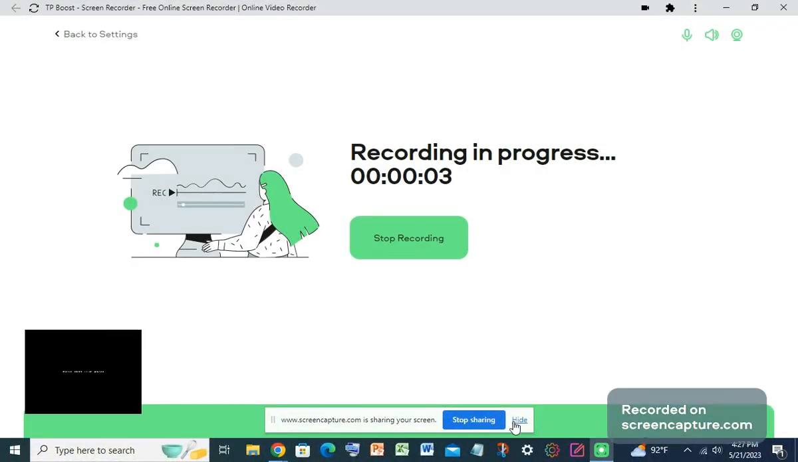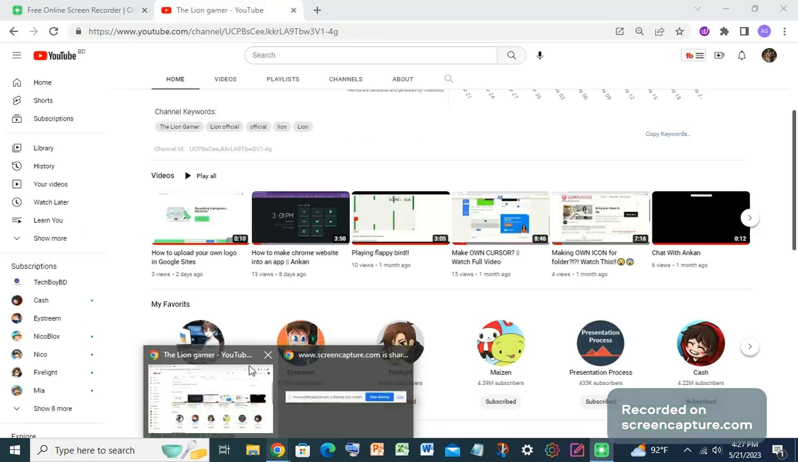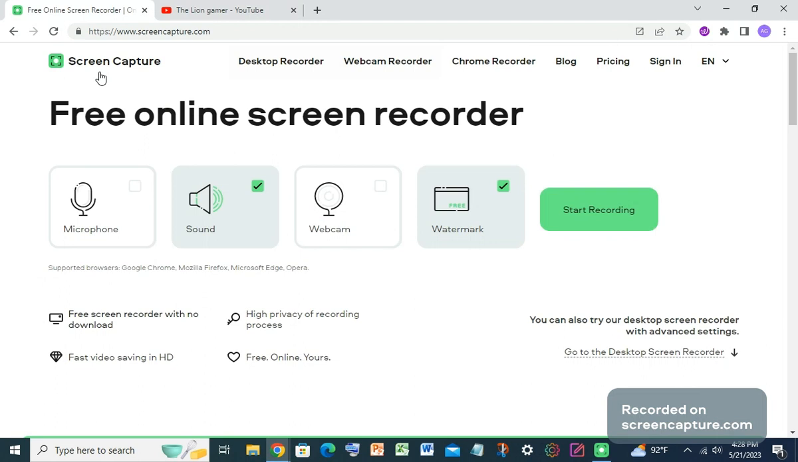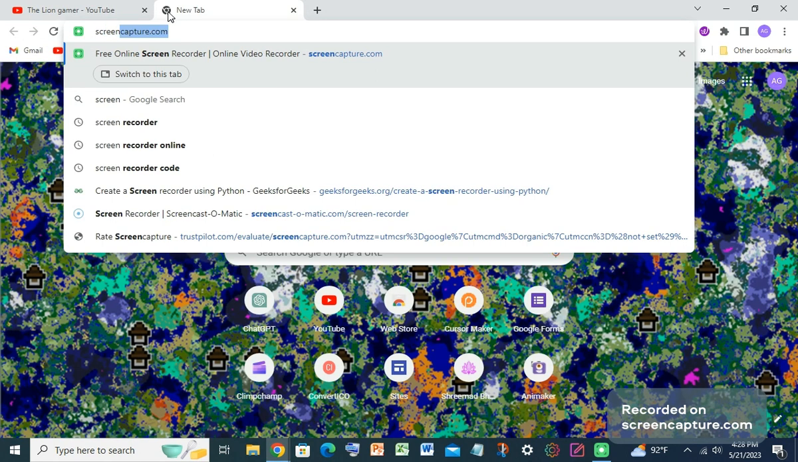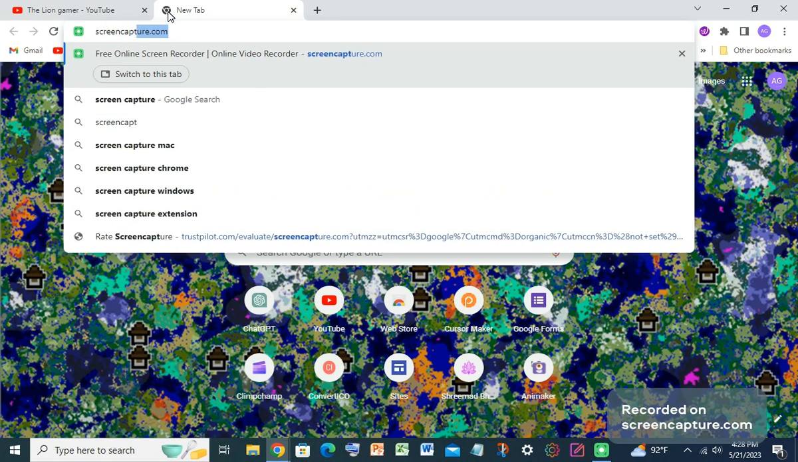How you can make a screen recorder. I mean, how you can record a process. So you need to go to Chrome and say screen capture. Now say .com and press enter.